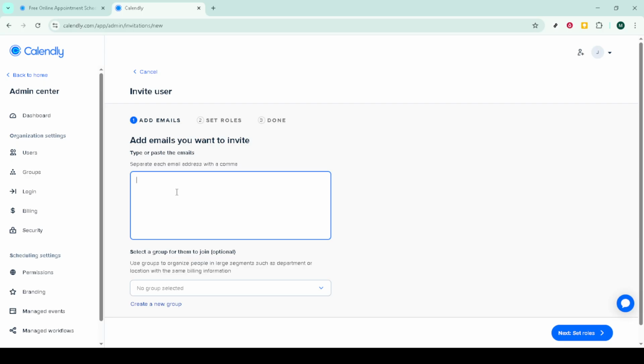Set roles. Roles determine what each person can do. Assign broader permissions only to those who actually need them, such as team leads who manage event types or settings. Keeping most users as standard members is usually best for simplicity and security.